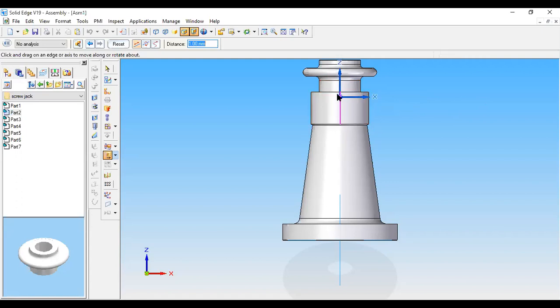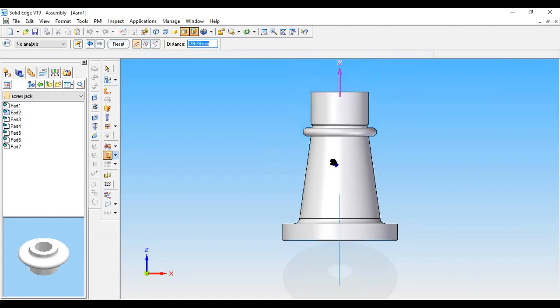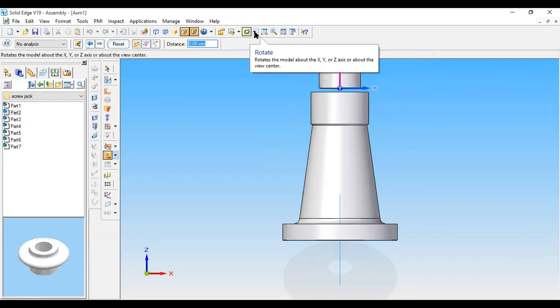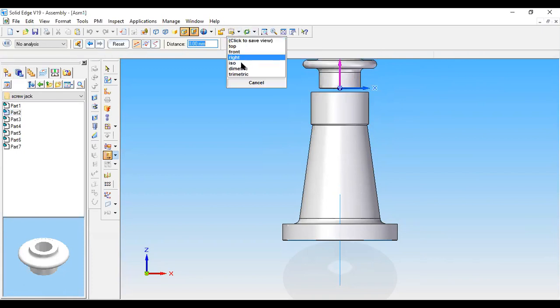Now you see it is moving in the z direction, up and down. If you click on the z, it will move up and down. Even while it is moving, the axial alignment remains existing between these two parts. That's why it is moving. So now what I will do is give one more relationship.